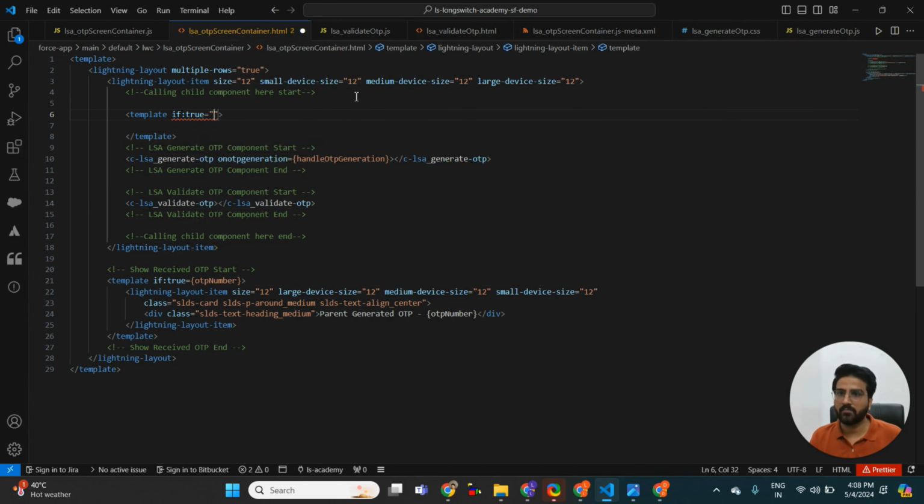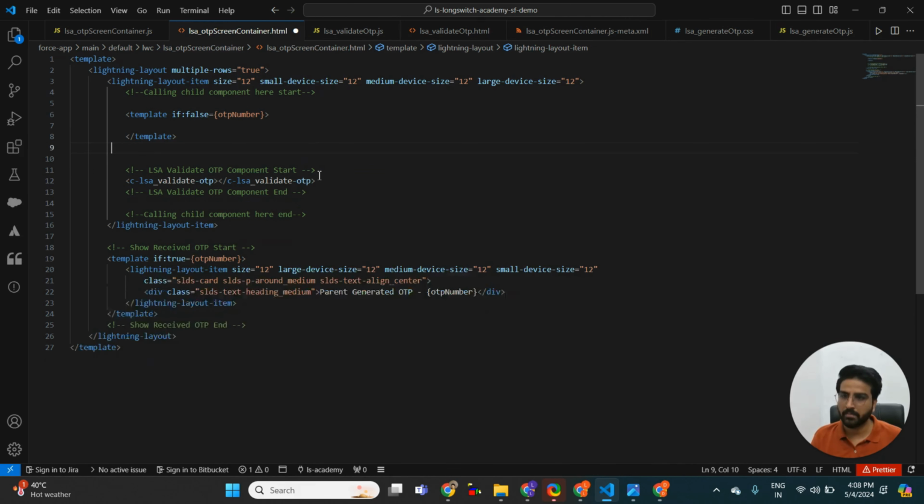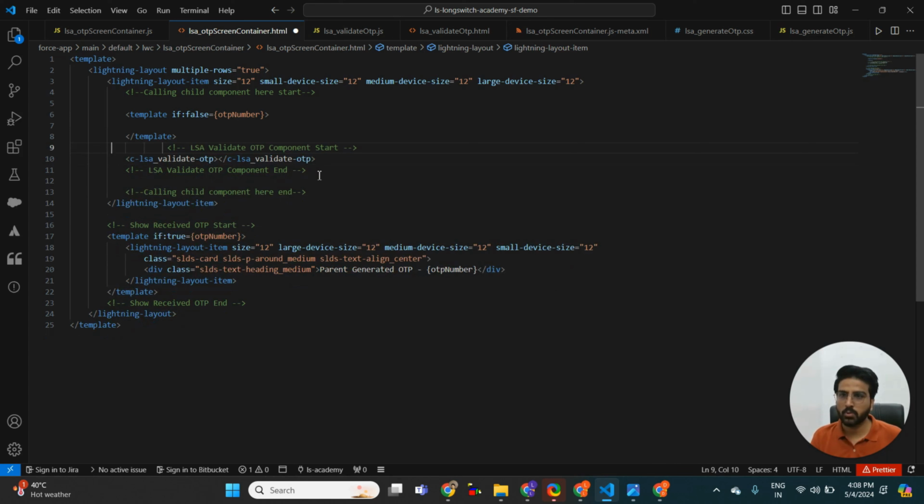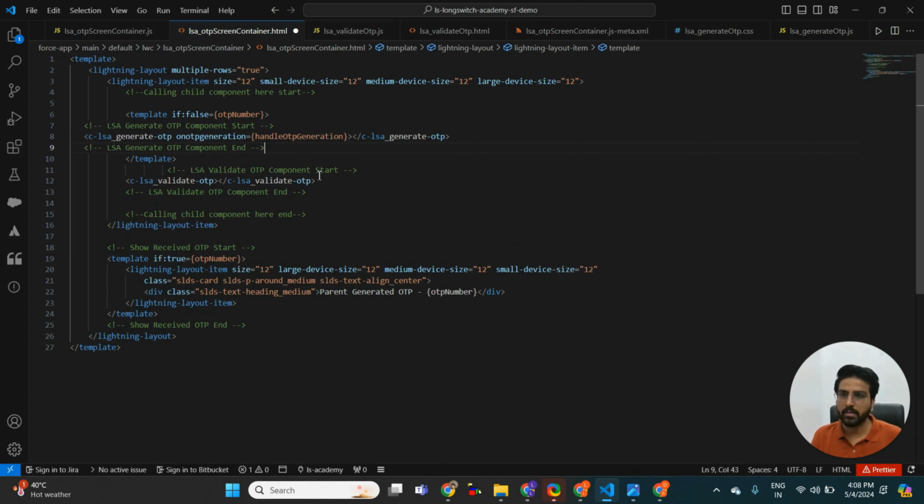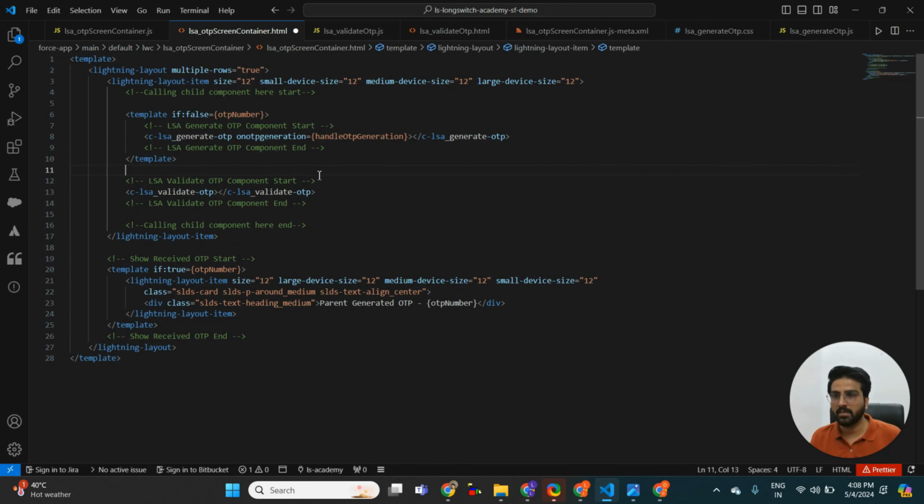If true, I want to showcase the generate OTP LWC only when the OTP number is false, which means there is no value in the OTP number in my parent component. And as you know, the OTP number comes from the child component, which means if the user has not already generated an OTP, this generate OTP LWC will show.